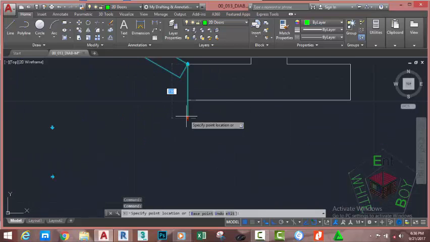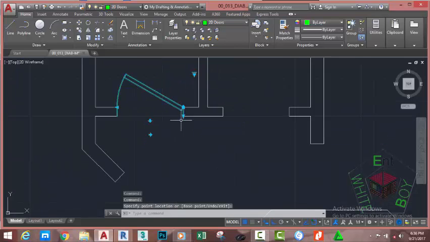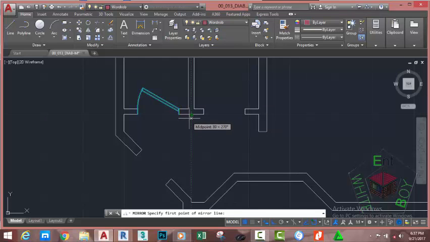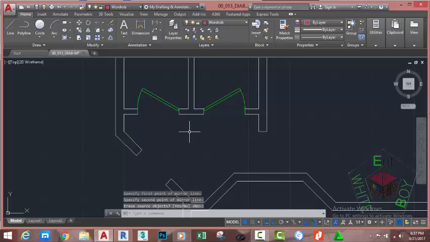Change the wall size from 150 to 100 and go to the home tab, modify panel and select the mirror command. At the specified first point of mirror line prompt, click on this midpoint. Move the mouse cursor down, make sure that your auto mode is on and click. Press enter to accept the defaults.